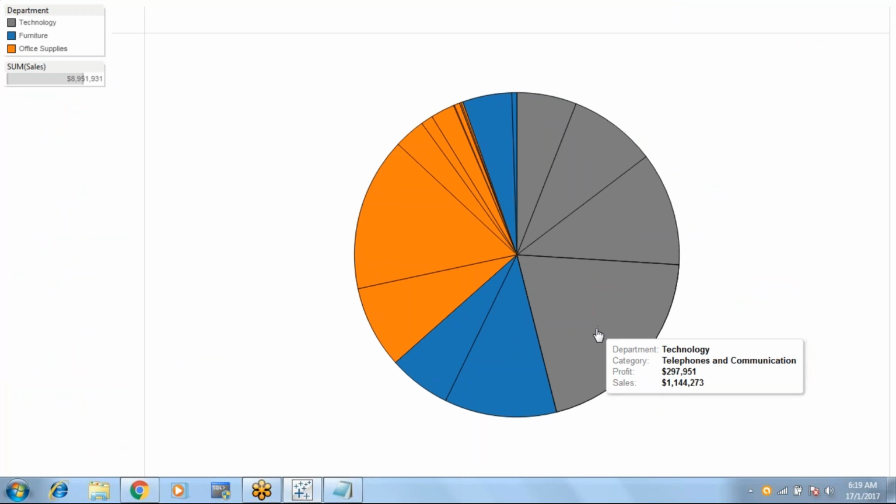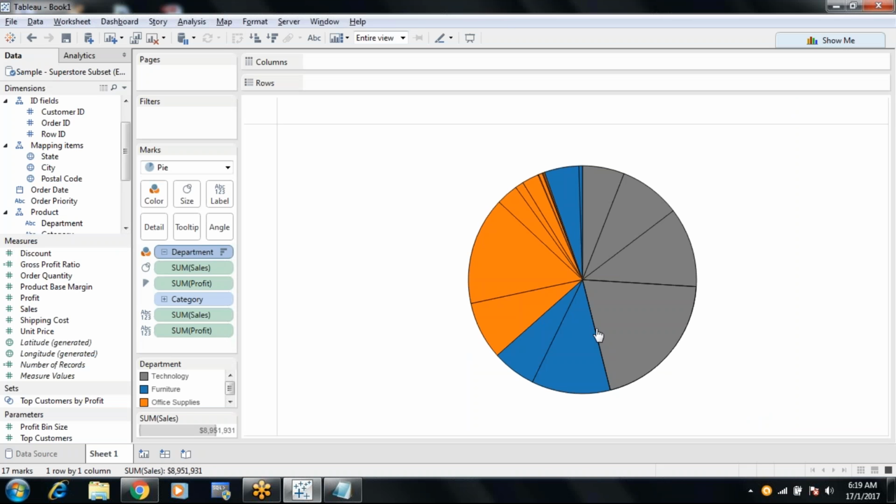When we enable the borders, we are able to see how many categories are there in the department. The color represents the department type. The slices represent the categories. Good. So that is the use of the detail shelf.